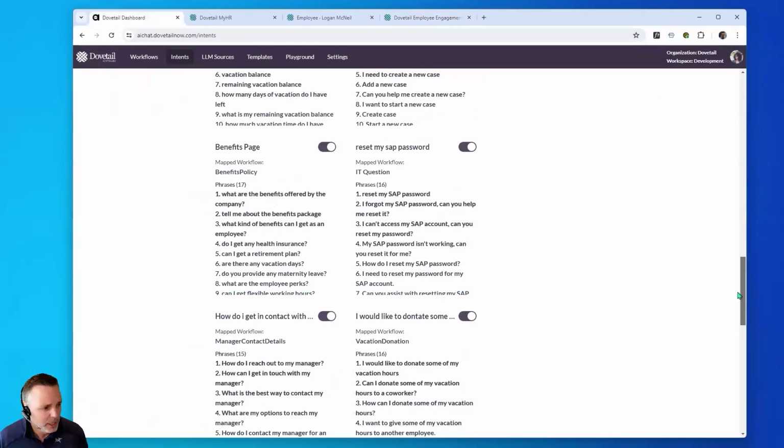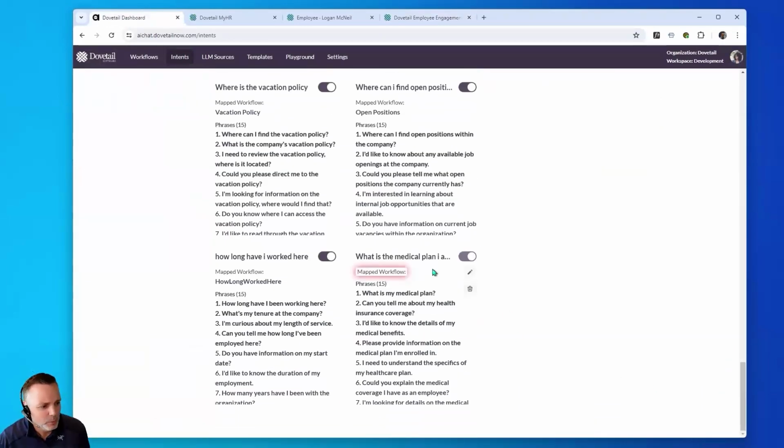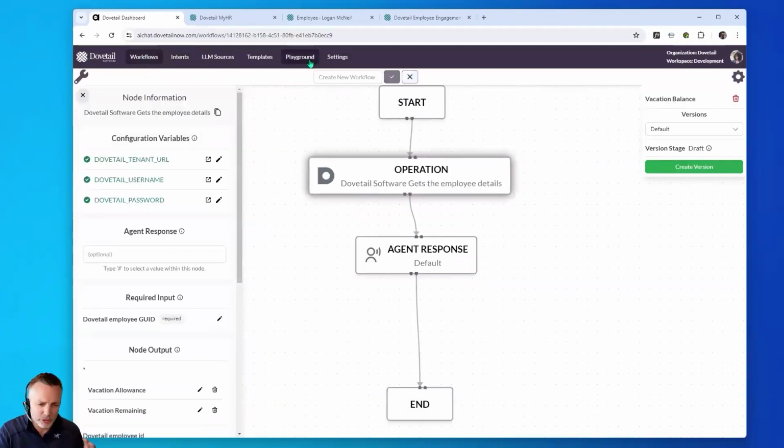Dovetail data. So first, I'm going to add an intent, something like, what is the medical plan I am on? Again, it really does a great job at auto-generating all the different phrases that someone might ask that question. And it's not just these 15. In the background, there's neural language processing that's going to account for all the other ways someone could ask it based on those sort of 15 ways.